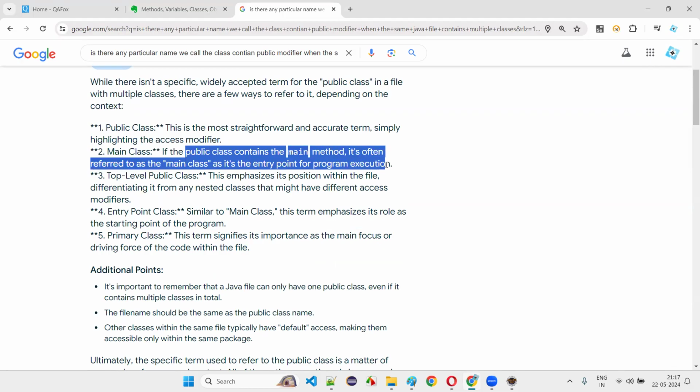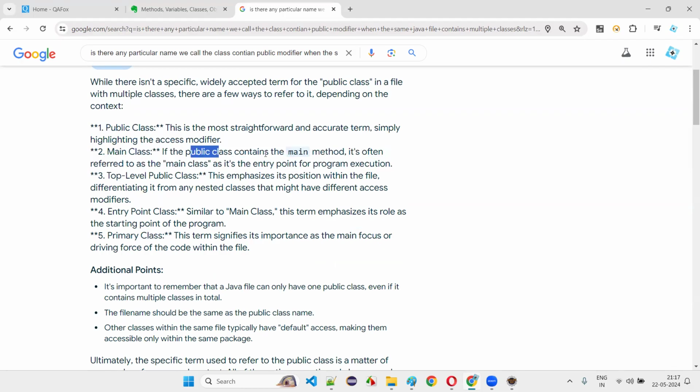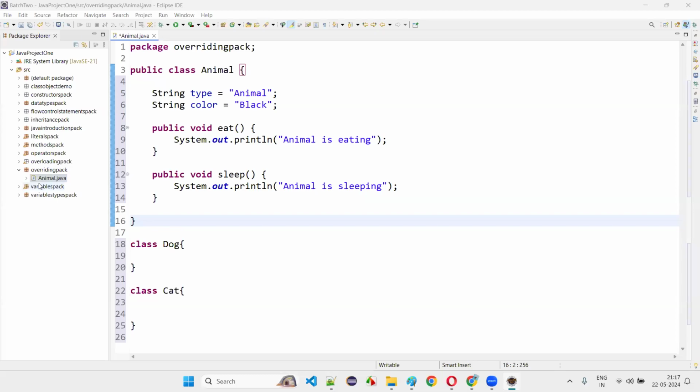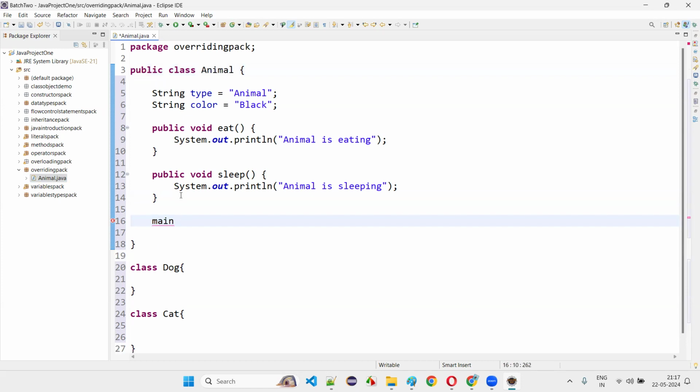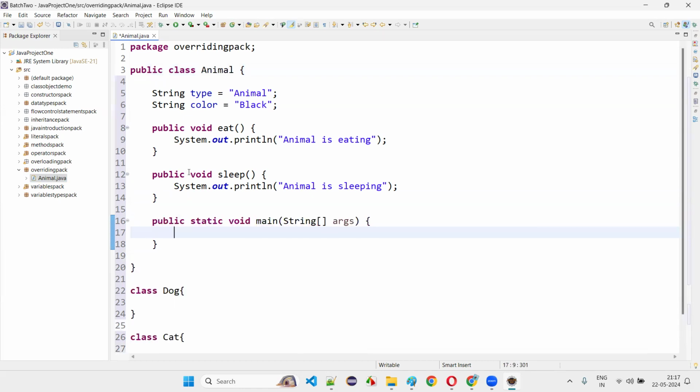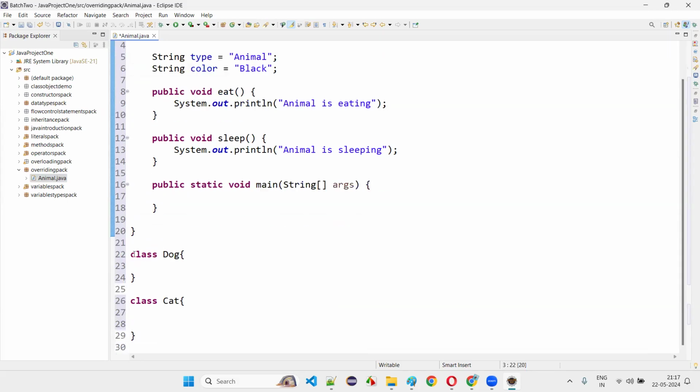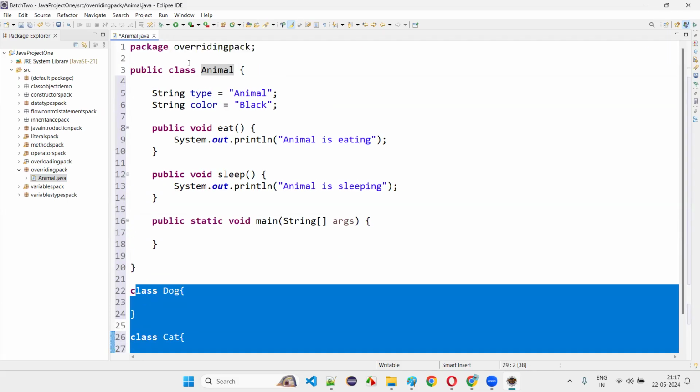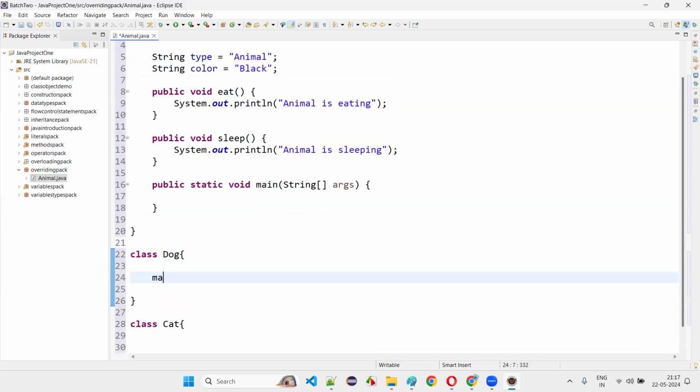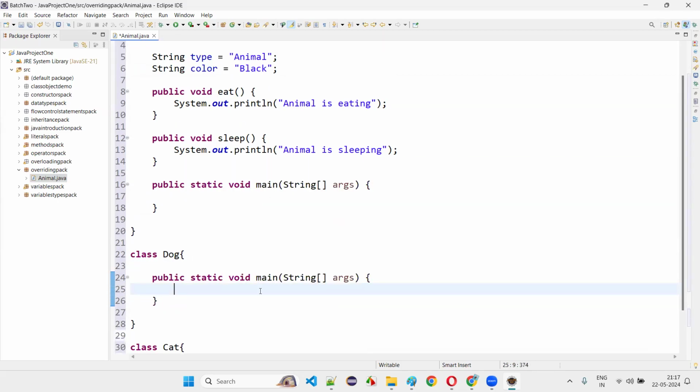Main class. If the public class contains a main method, it is often referred to as the main class. There's one more rule also. If you have multiple classes inside the same Java file, only the class whose name matches the file name and has the public modifier can contain the main method. The main method can only be created inside the public class. Non-public classes which are part of the same file cannot contain the main method. If you try to create a main method inside them, you are going to get an error.